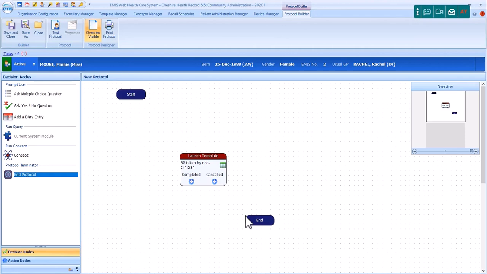So point to the start node and hold the mouse down. Drag the mouse to the red bar in the launch template node. You'll see it creates a line as you do this, so drop it when you're over the red bar. This is just saying when I start this protocol, I want you to launch this template.